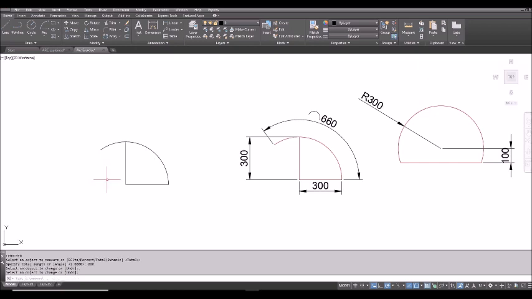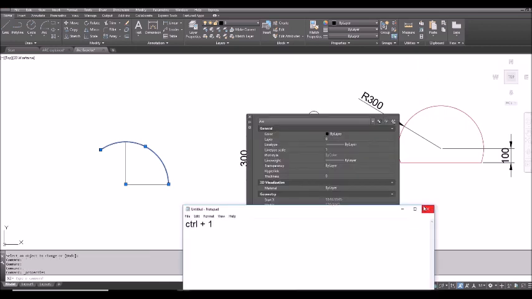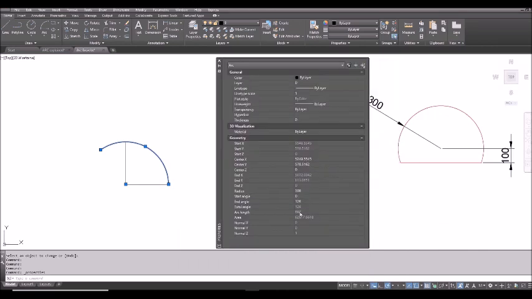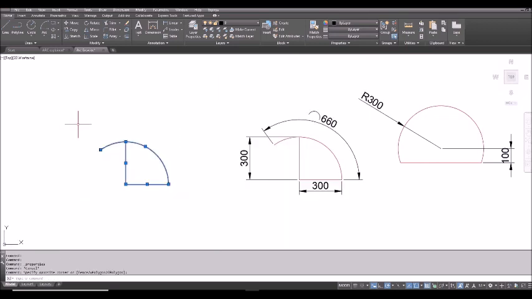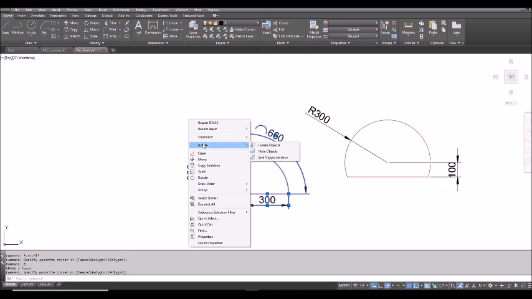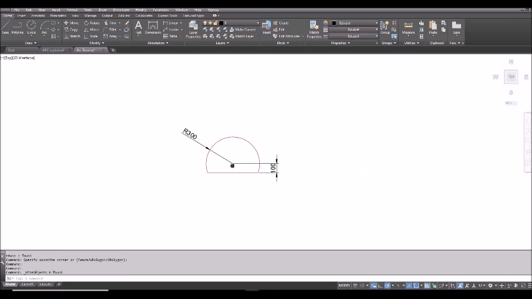You can check the arc length by select the arc and Control 1. So Control and 1. And then here you can see the arc length here is 660. So correct. Delete that and hide this one. And finally this one.